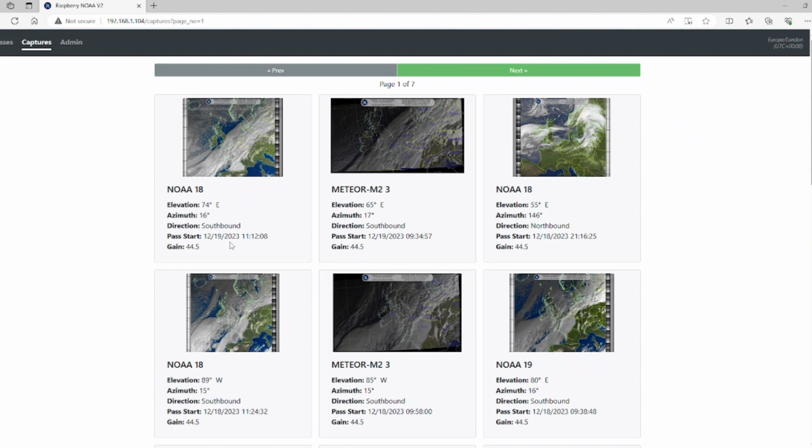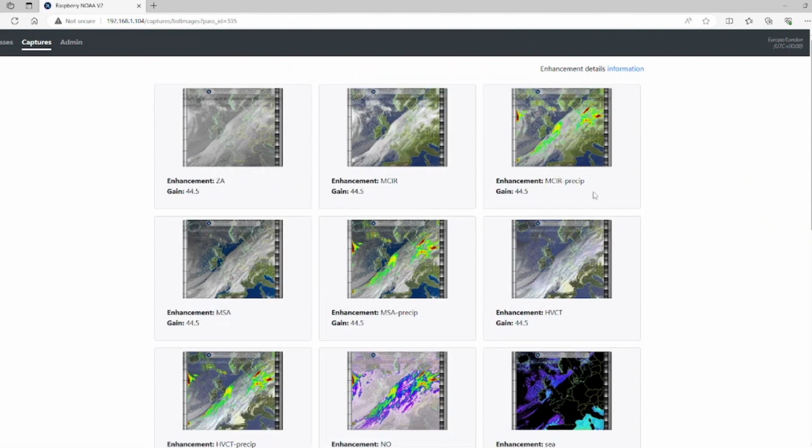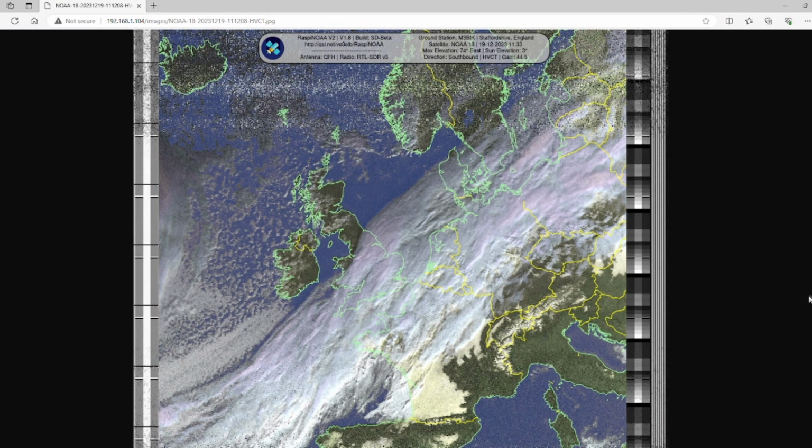So this is a NOAA 18 one that we're going to look at first. We can see here all the different images that it's actually captured, and probably the better looking ones are something like this. If we open it up, we can see from the image that I've got the map overlay on, and I don't have the crosshair or anything like that. There's a separate video on how you edit and remove the crosshairs, but that's a fairly reasonable image there. You see the cloud cover coming over the UK there.